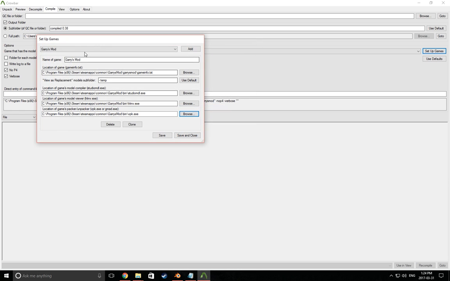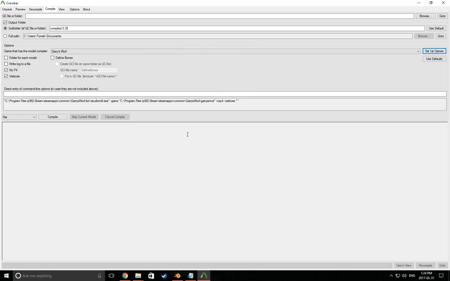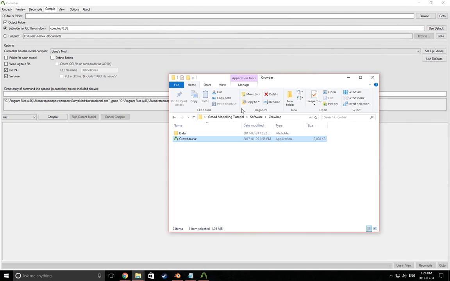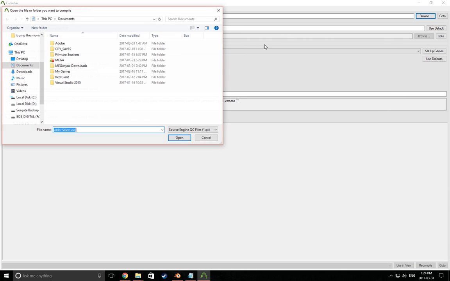So now this looks pretty good. So let's hit save and close, and this should automatically select it. So now our QC file. Let's go back to what we were working on. So our cube, and here is our QC file. This is very important. So let's copy the path for this, and let's paste it over here.